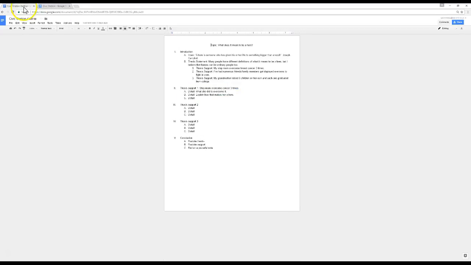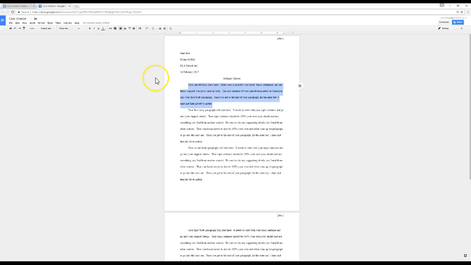Now, if you remember, I picked out this really nice quote that I liked from Joseph Campbell. A hero is someone who's given his or her life to something bigger than oneself. So that's how I'm going to start my introduction. That's kind of my hook into the piece. I'm not just going to throw the quote in there. I need to introduce it in some way. I need to have it link with the rest of the paragraph.